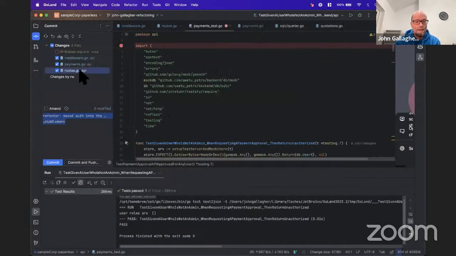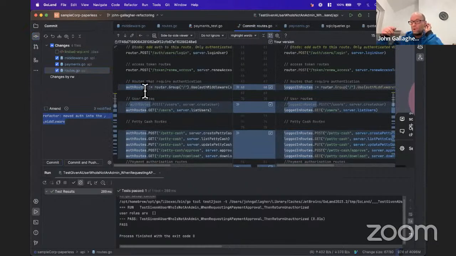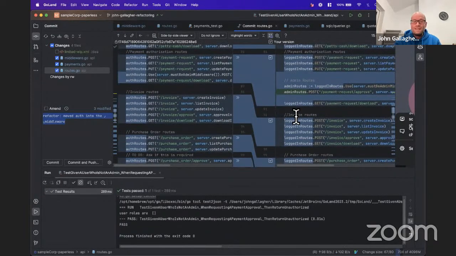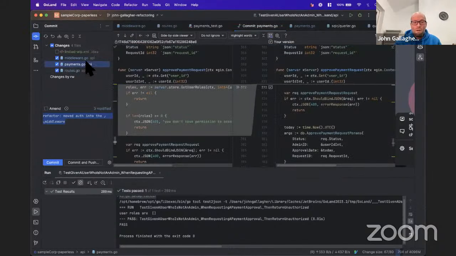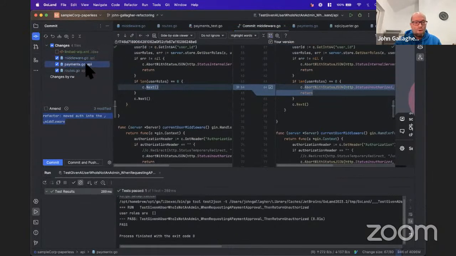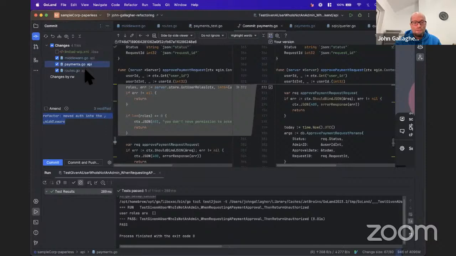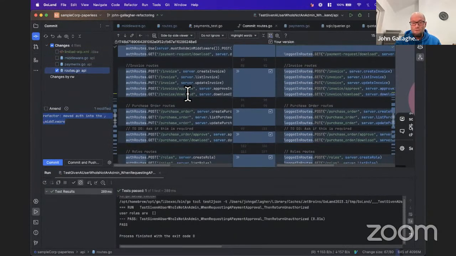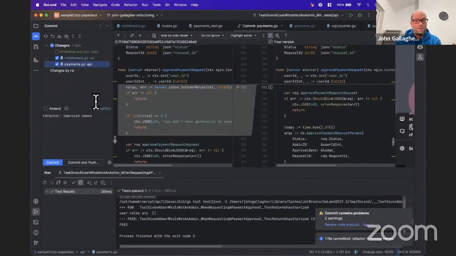Now I've been a bit naughty here. I wouldn't normally do this much work in one commit. I've changed the name of this. I've put this into admin routes. It's a bit too much all at one go. Wonder if there's any way I could commit this in a smaller chunk. I think I probably could. Let's commit the name changes that we've made in the routes file into one commit. So refactor improved names. And then we're going to commit.